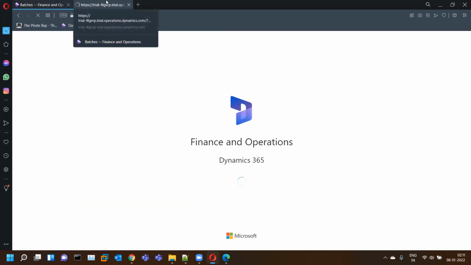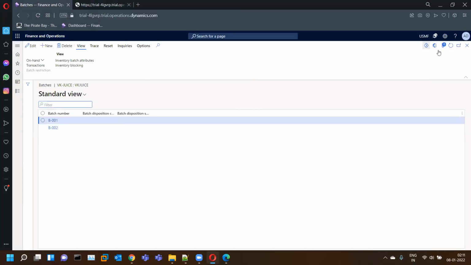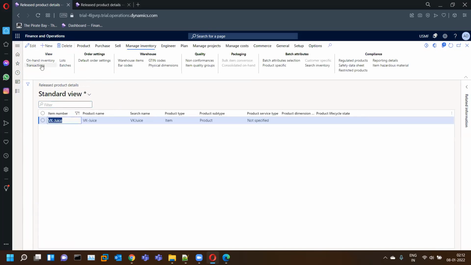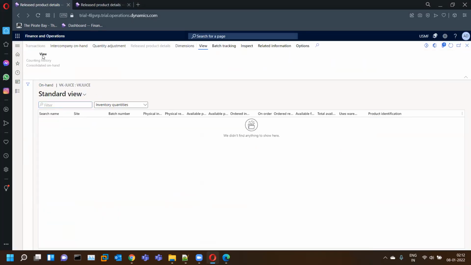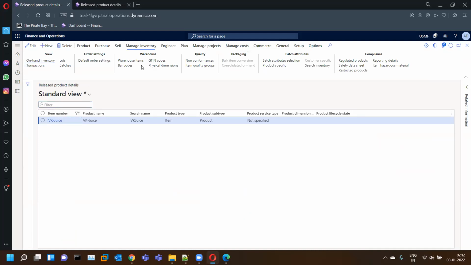I want to buy something. I want to create a purchase order. We can see right now, since we haven't made any kind of inventory transactions yet, our on hand will be 0, and we will have no transactions there because we haven't done any. So you can see our on hand is showing nothing, and our transactions is also blank.